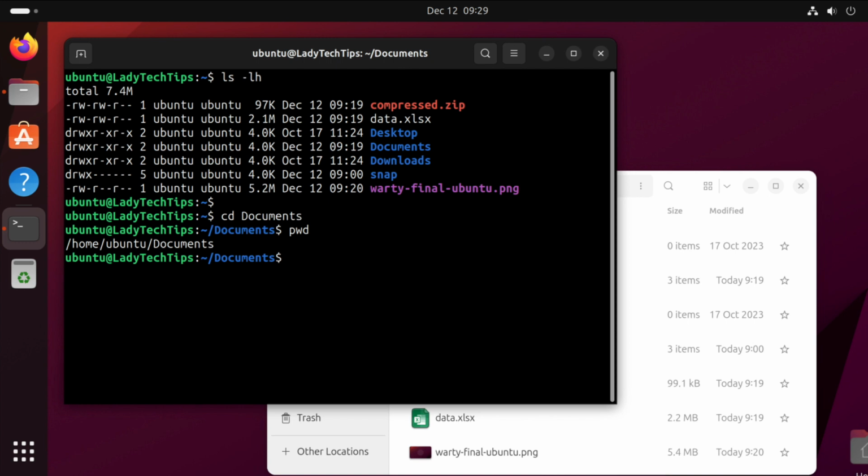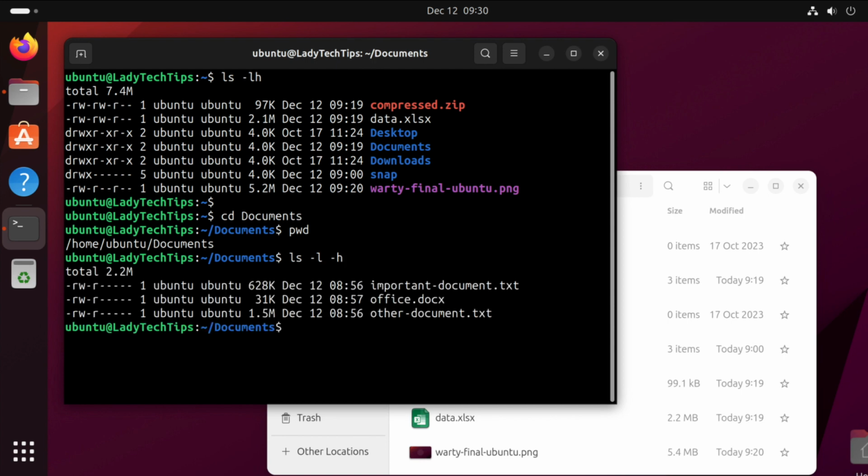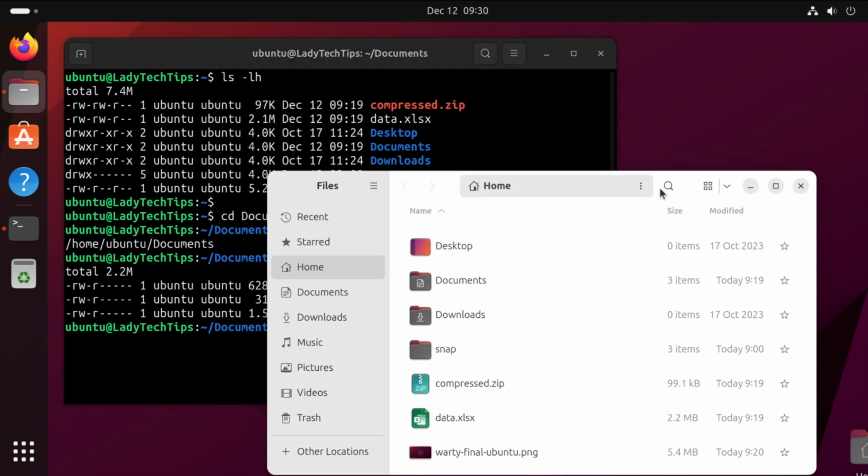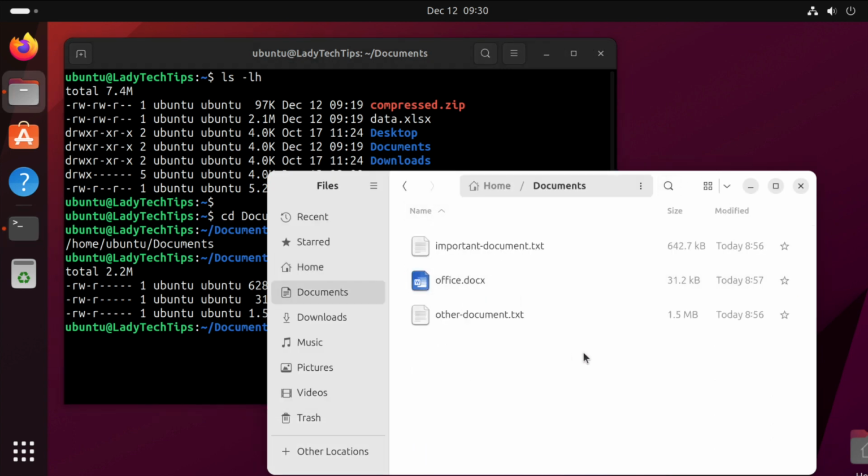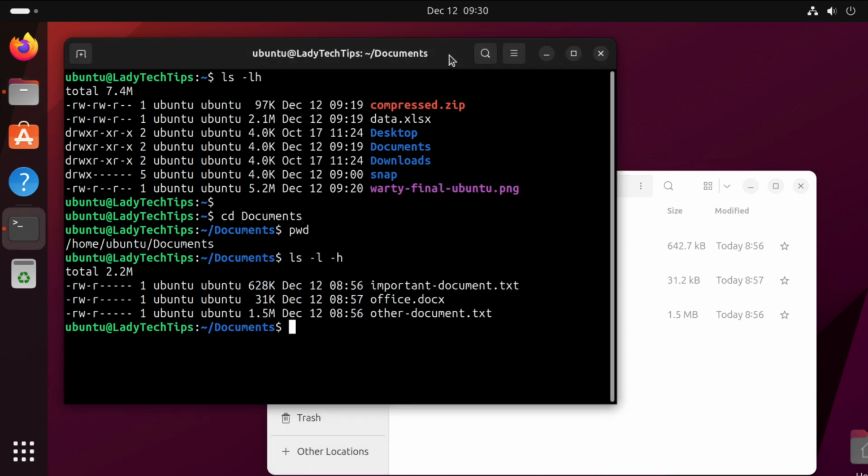Now we can use the ls command to see what's in here. Let's type ls space -l space -h, all lowercase, and press enter. And we see our documents. If we look in our file manager in our documents folder, we can see it's the same, which is pretty good. So what if we want to go to a specific folder?